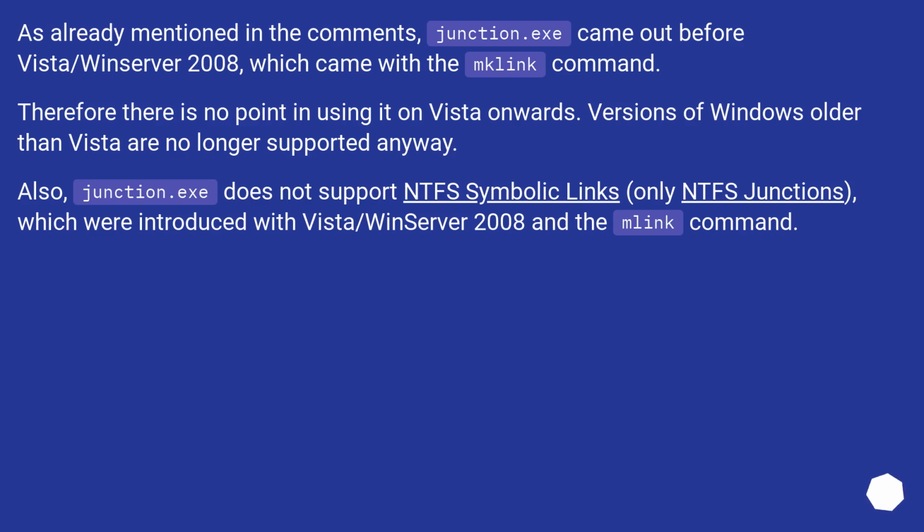As already mentioned in the comments, Junction.exe came out before Vista/WinServer 2008, which came with the MKLINK command. Therefore there is no point in using it on Vista onwards. Versions of Windows older than Vista are no longer supported anyway. Also, Junction.exe does not support NTFS symbolic links, only NTFS junctions, which were introduced with Vista/WinServer 2008 and the MKLINK command.